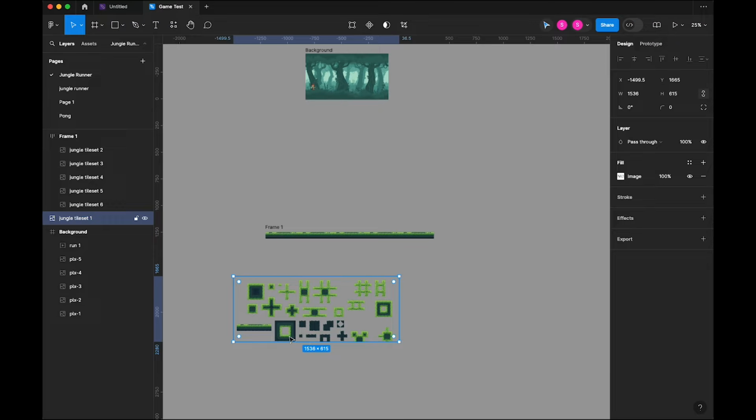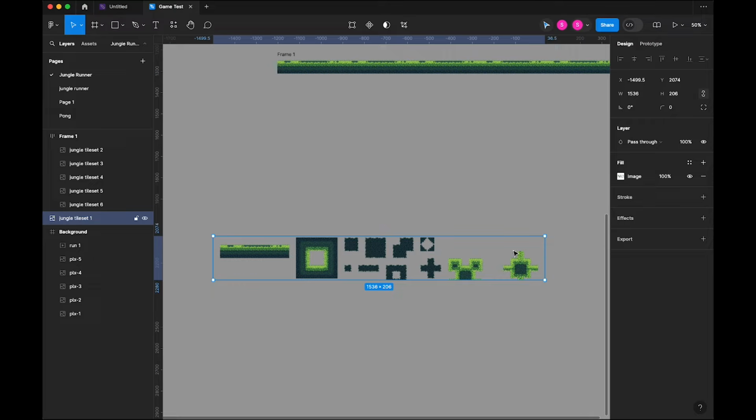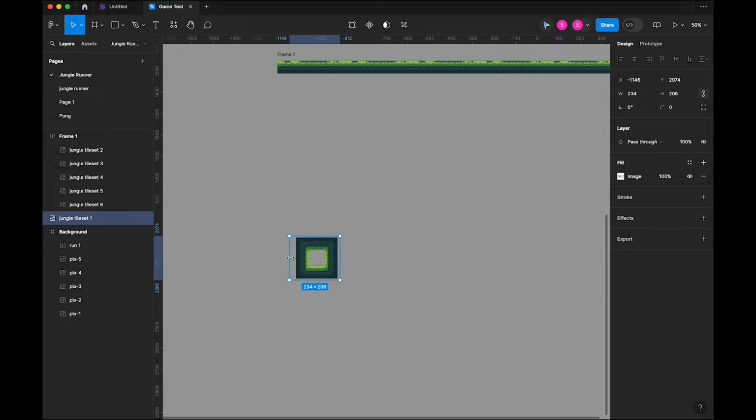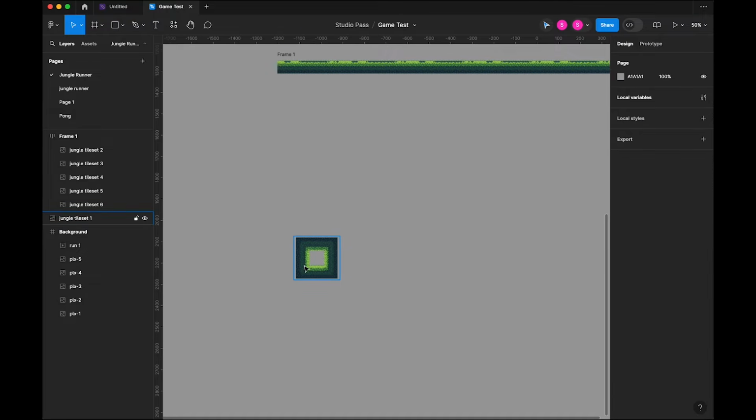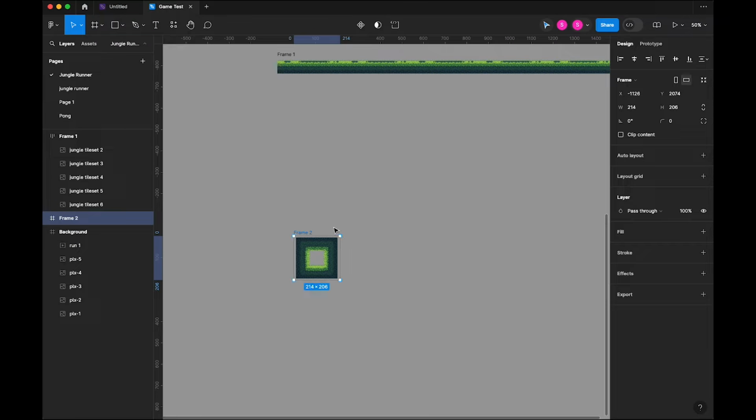This one looks like the biggest one, so I'm going to grab it first. Great. I'm going to put this in a frame. So this box will be a frame. Option Command G. And let's name it Obstacle. That's not how you spell that. Obstacle 1.